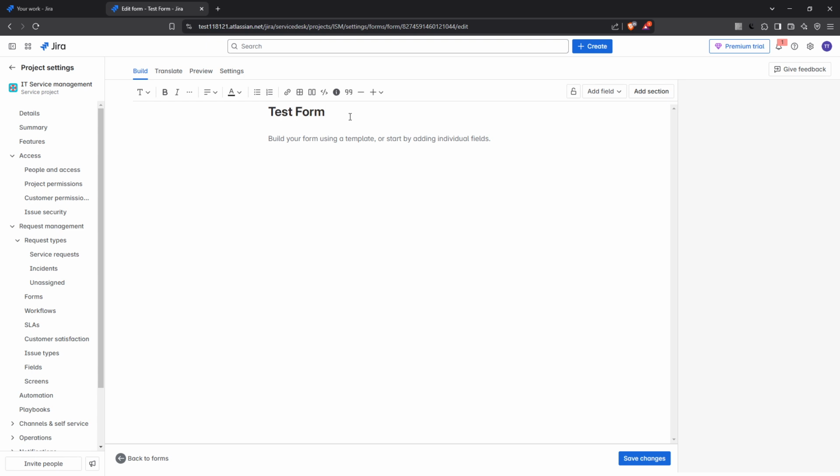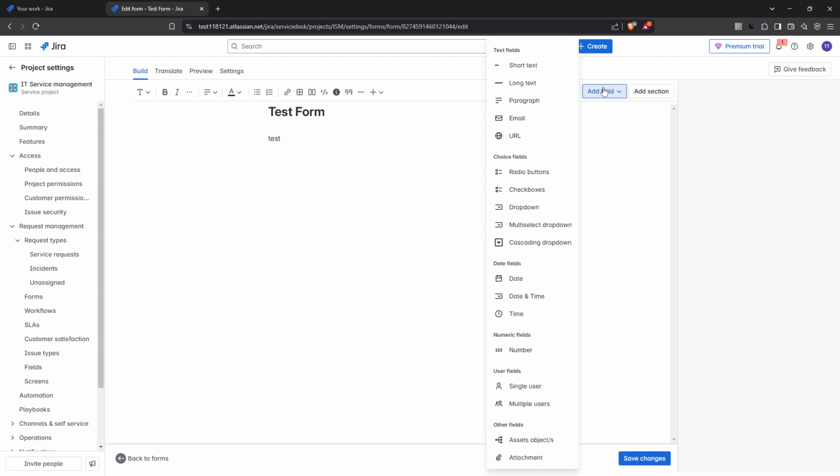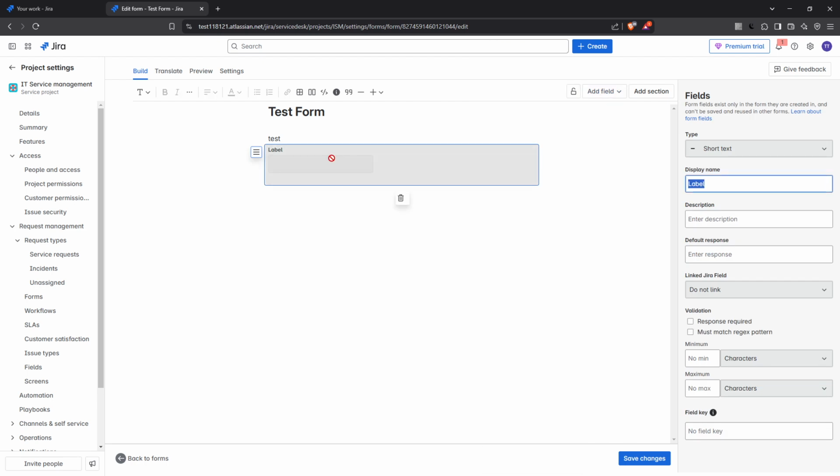Once you have your form titled and described, it's time to build it. The form builder is equipped with various field types like text, drop-downs, and checkboxes, among others. Feel free to select and place these elements as needed to create a form that fits your requirements.